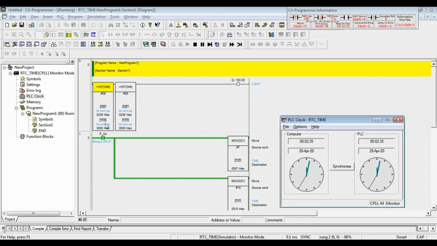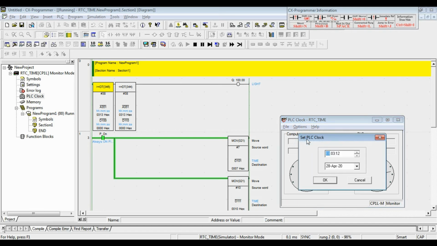The setting time on this program is 7 to 10. You can see here setting time to D100 is 7, and the setting time for D110 is 10. Okay, I must set the time first. Click option, click set PLC clock.